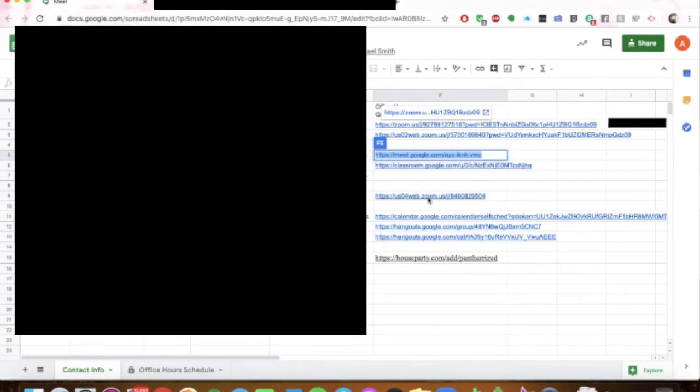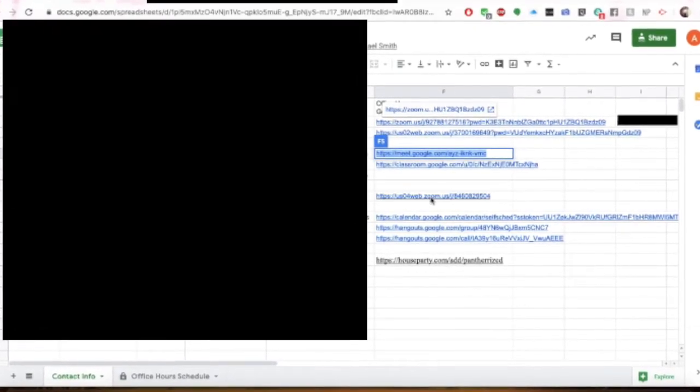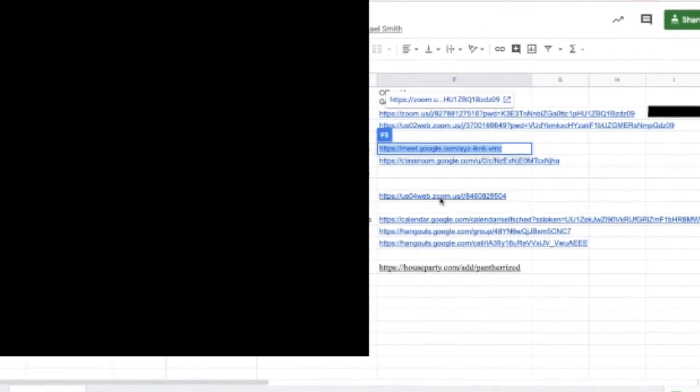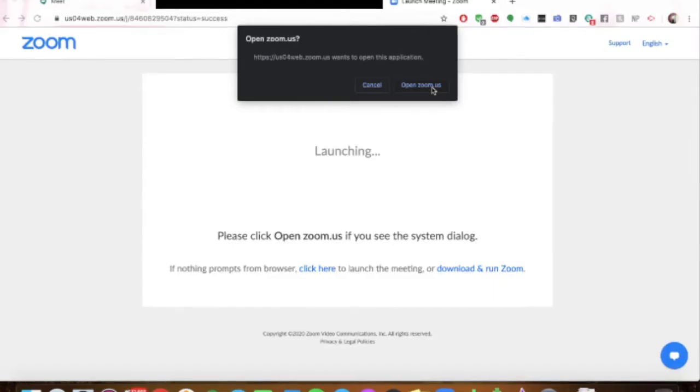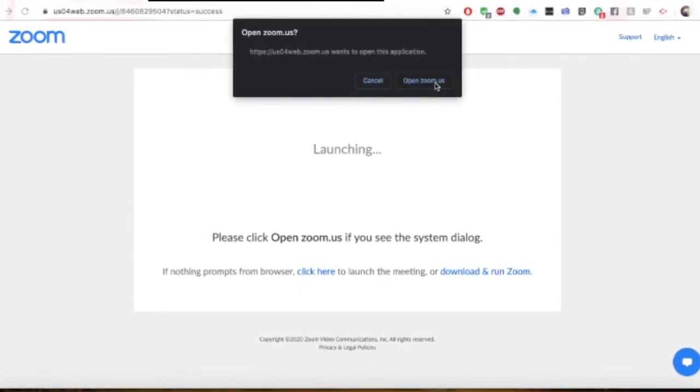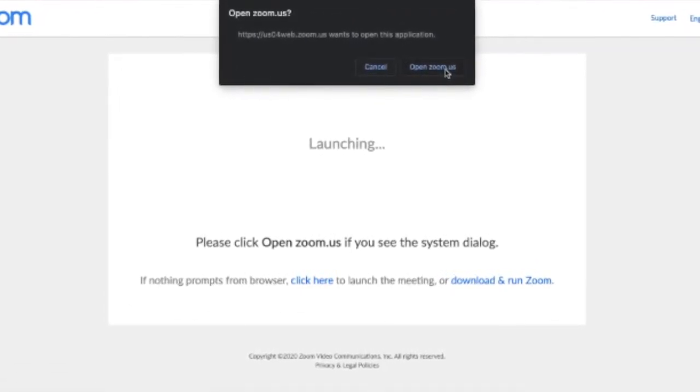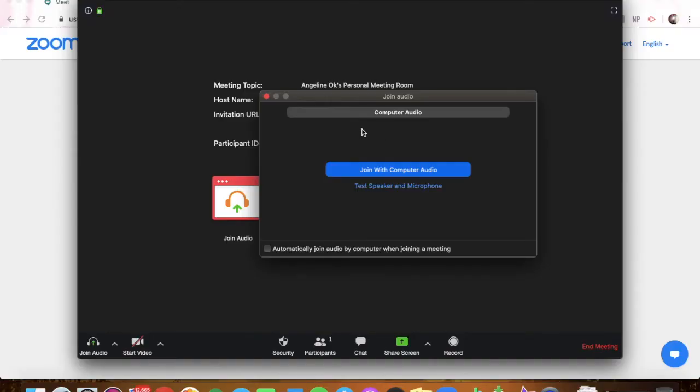Next, if you're trying to use Zoom, you're going to go ahead and do the exact same thing. Just copy and paste it, or go ahead and right click and click go to. And then once you're there, you're going to have to install that Zoom app. Once it's installed, this will pop up. Click open zoom.us and the application should pop up for you.